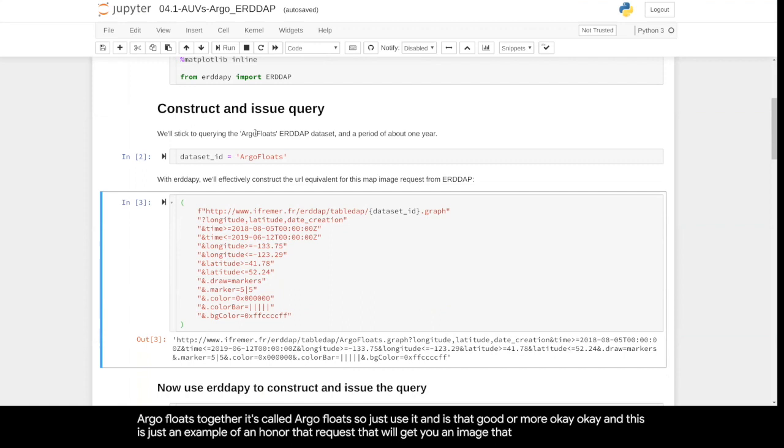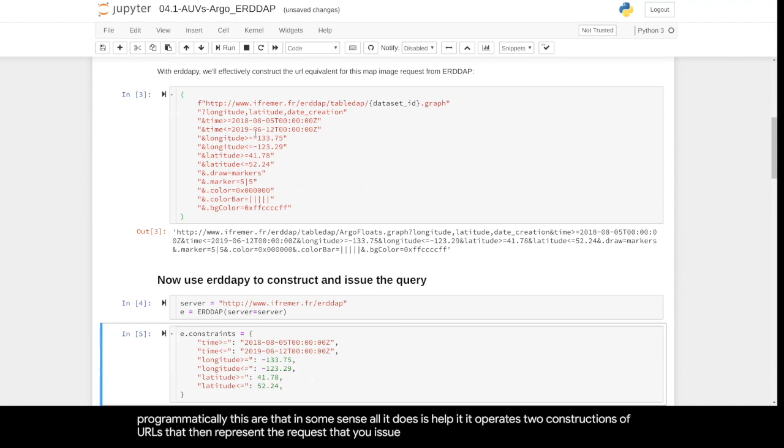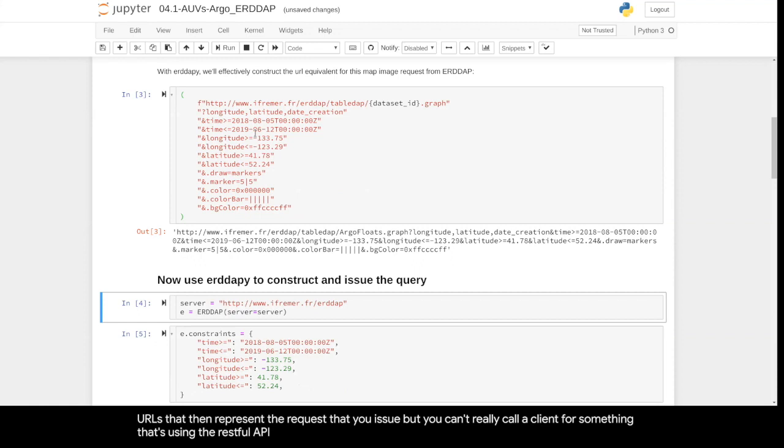ERDDAP, in some sense, all it does is operate through constructions of URLs that then represent the request that you issue. Yeah, I think Sue has said that ERDDAPy, I call it a client, but you can't really call it a client for something that's using a RESTful API. We're just creating URLs.